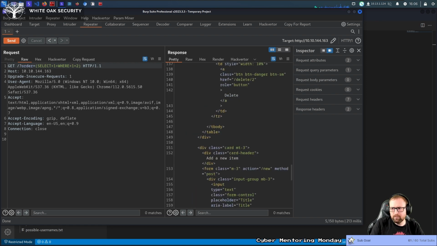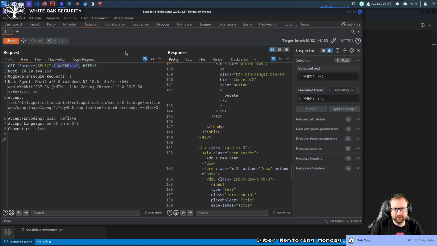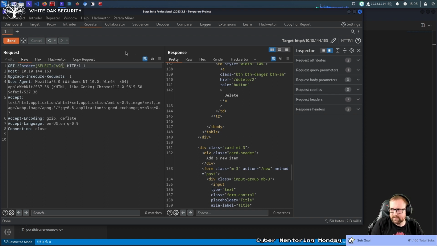I wonder if we can do Boolean or error inferential. That might be the best way, actually, because I don't really want to... What was I going to say? I don't really want to deal with sleeps and stuff. So what we're going to do, we're going to try SELECT CASE WHEN 1 equals 1.